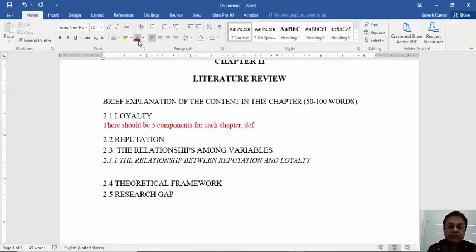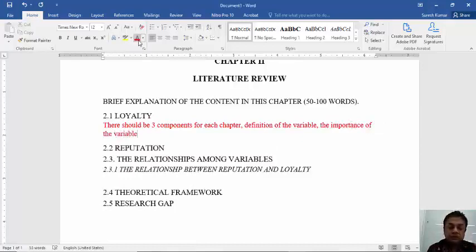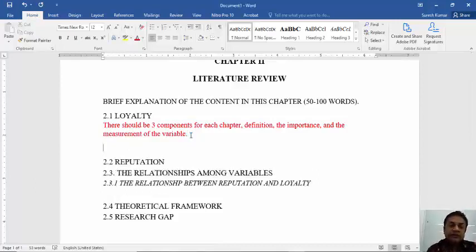Definition of the variable, the importance of the variable, and the measurement of the variable. Now these are repetitions, so I just delete this. Definition, the importance, and the measurement of the variable. Okay. Now the first thing is definition.